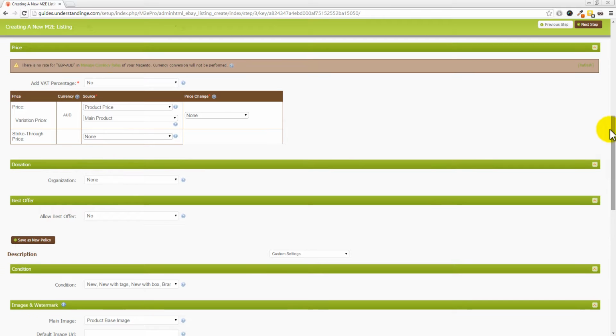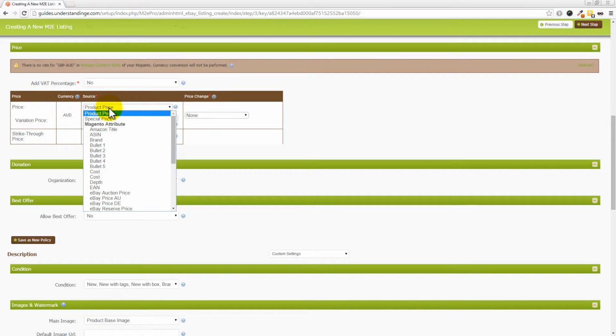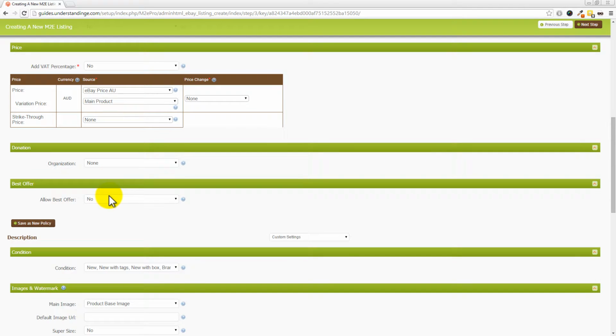Now, moving on into the price, where it says product price, this is where we can now select our special price, eBay price AU. So that's now going to be our price, which is going to come from our product in Magento. So maybe we had an item which is now being converted into Australian dollars and comes out at maybe $19.99. That's the value which we've entered back in our product, and this is how we tell Magento and M2EPro to use that price attribute which we set up in the earlier tutorial.